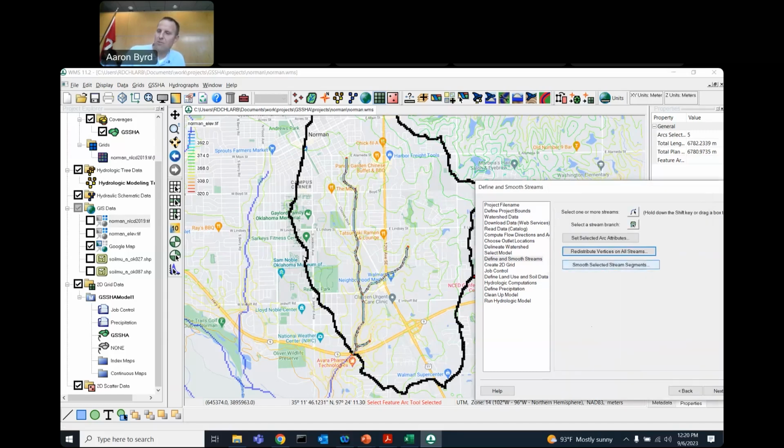And then the only other thing that we need to do, and it could be a lot of work sometimes if you have a lot of streams, is you want to smooth the streams. And to do that, what I usually do is just select a line of streams.